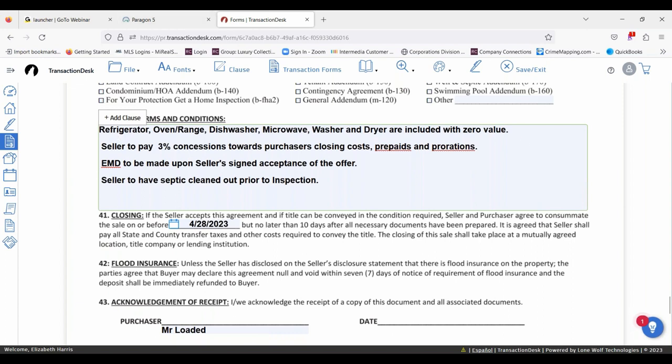Same thing with my appliances. I made sure that I have all the appliances with 0 value. I found that underwriters keep requesting an addendum wanting 0 value on appliances, so I just started putting this in so I don't have to type up another addendum later on. EMD to be made upon seller signed acceptance, or seller to have septic cleaned out prior to inspection. So these are a few things I've used in the past that I've created clauses for, and I can drop these in. Okay, so again, I'll show you how to create these later on if you don't see a clause button.